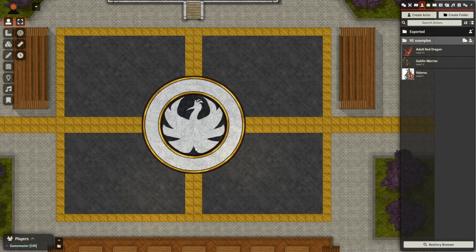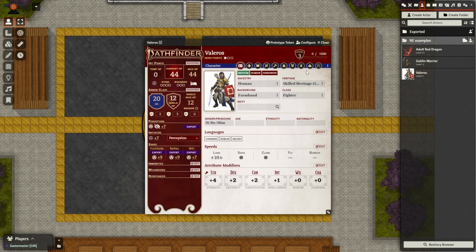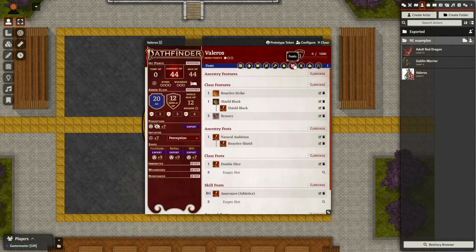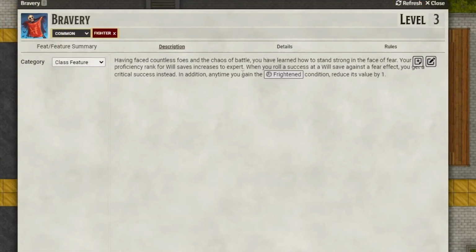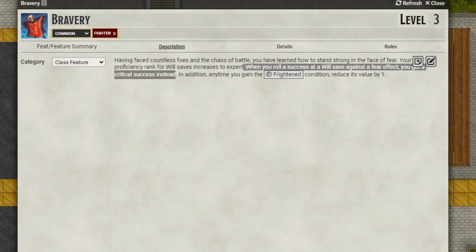All right. I want to take a look at one more rule element to show off something else that they can do. To do that, we're going to look at Valoros, the iconic fighter. We're going to go here to the Feats tab, and we have the Bravery feature that I want to take a look at. As we can see, Bravery says when you roll a success at a will save against a fear effect, you get a critical success instead. So this is the part that we are interested in, because this is something we can automate using rule elements.